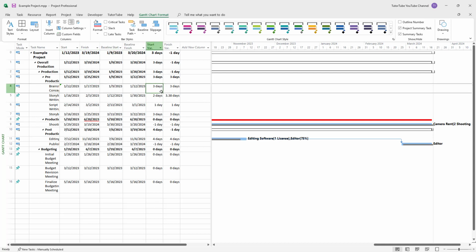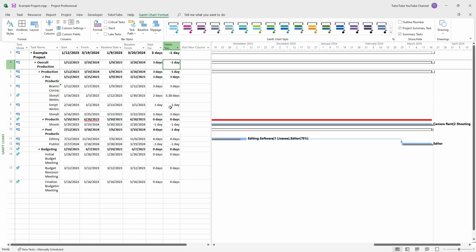And you can see that this is 3 days right here. That means it happened 3 days after, while some of them have started earlier as well. And that is how you can work with baseline and schedule and see the changes in the scheduled values inside of Microsoft Project.